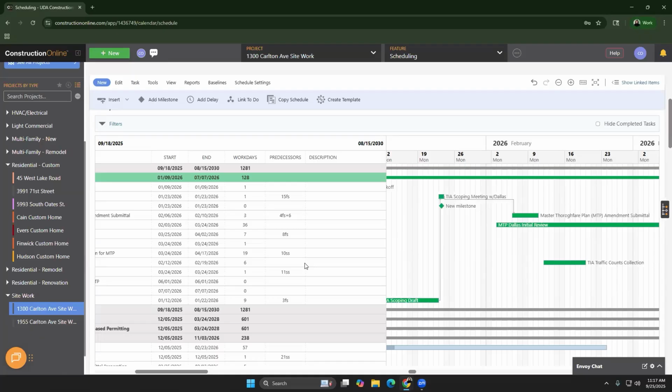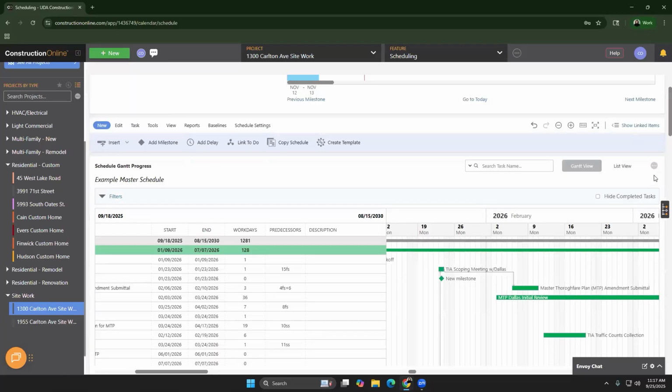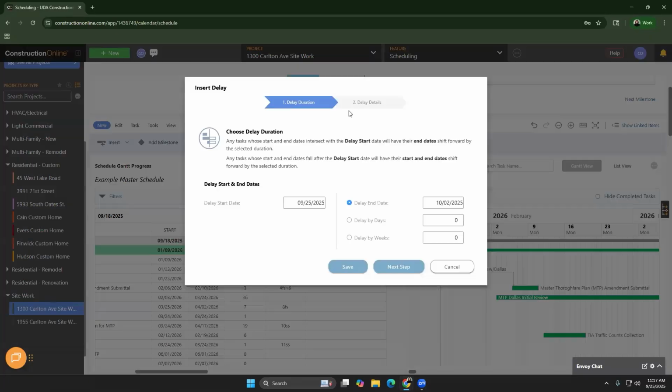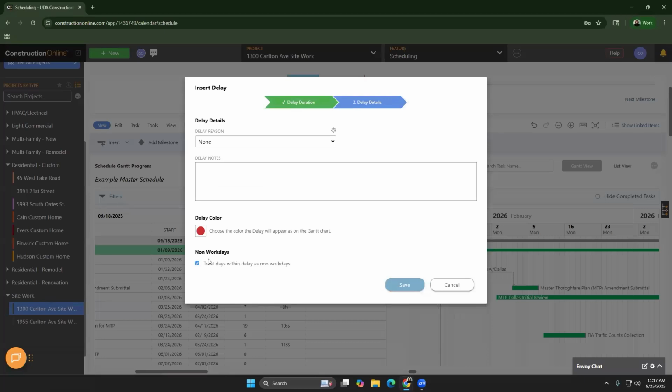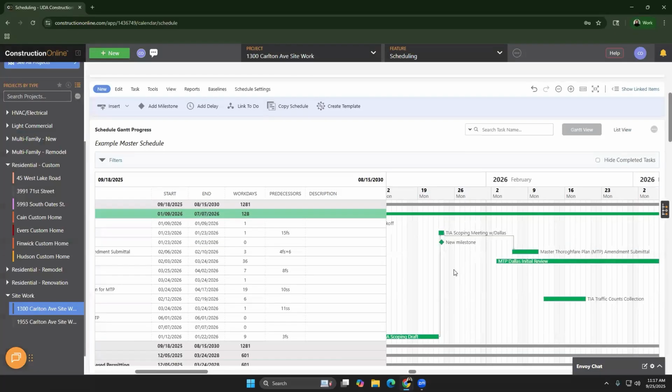And I see a question that has come through on our Q&A, and it says, would adding a delay to a critical path item automatically push the rest of the schedule as well? And the answer is yes, if you have that treat delays as non-work days. So looking at that delay feature again, if we have this button clicked right here, this is going to push everything out. So let me give a little example so everyone can see.